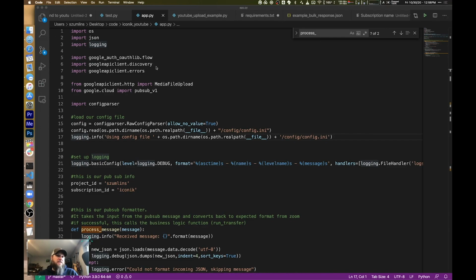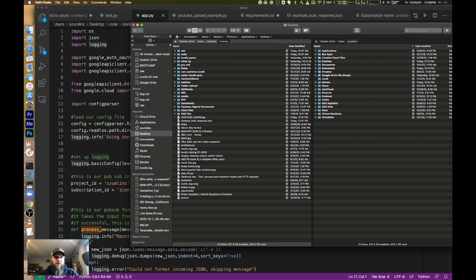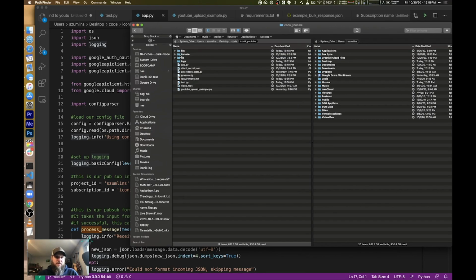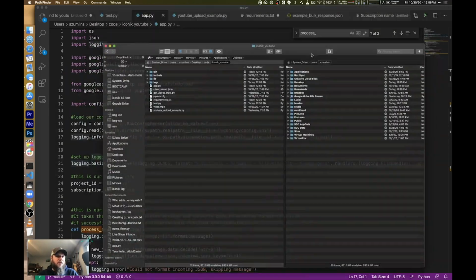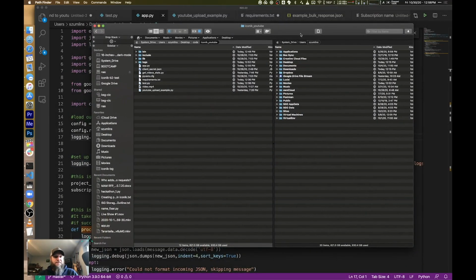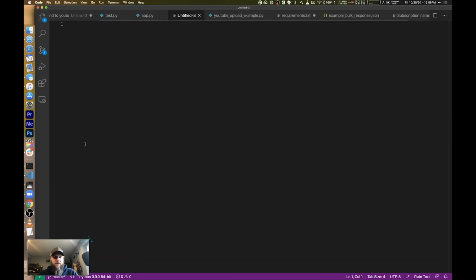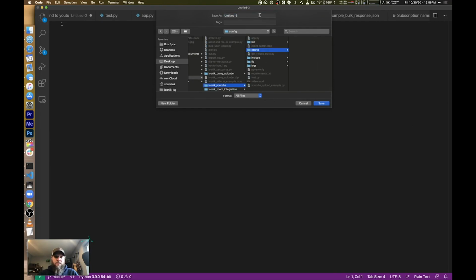So let's create a config file really quickly. So I'll go back into my folder here, code, YouTube. And since we're doing this so much, I got to remember to stop closing this window. All right, so we're going to make a new folder, call it config, and then hop over to our code, make a new file, save it. Same folder, we're going to call it config.ini.